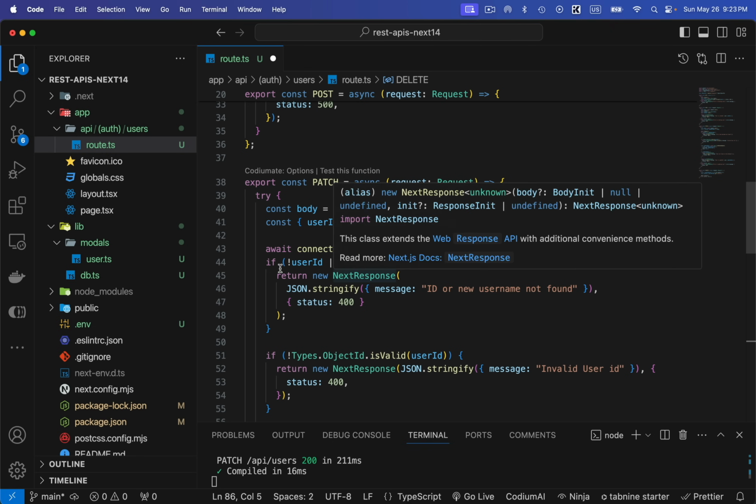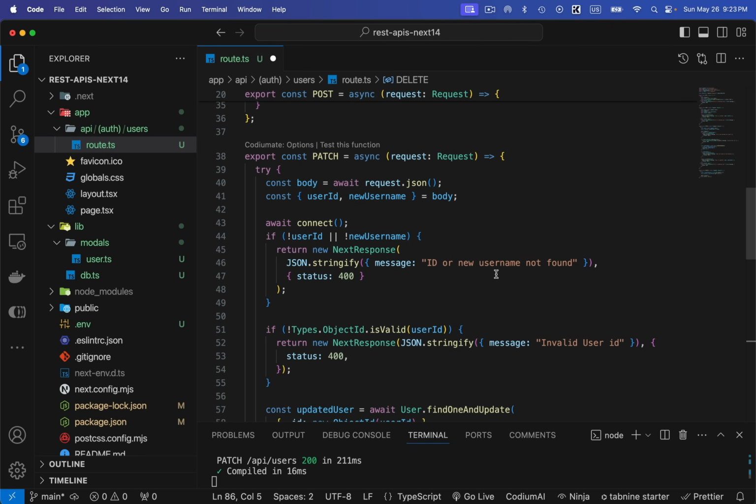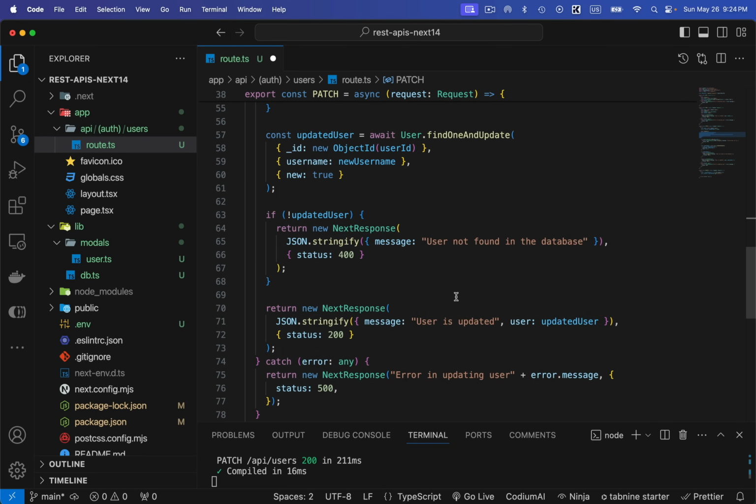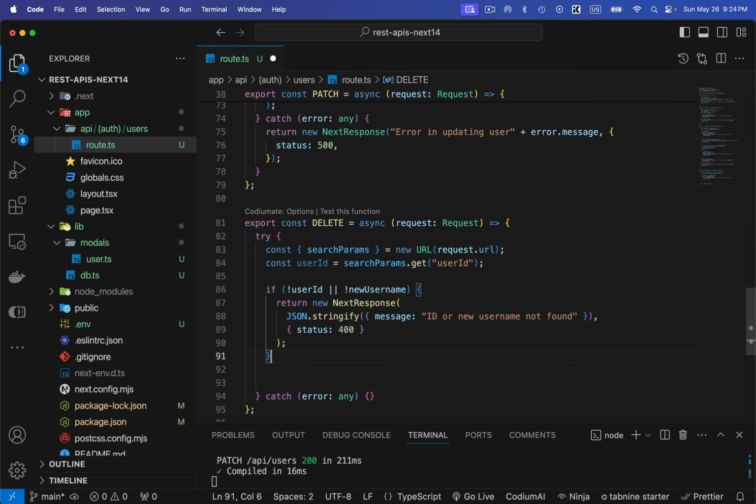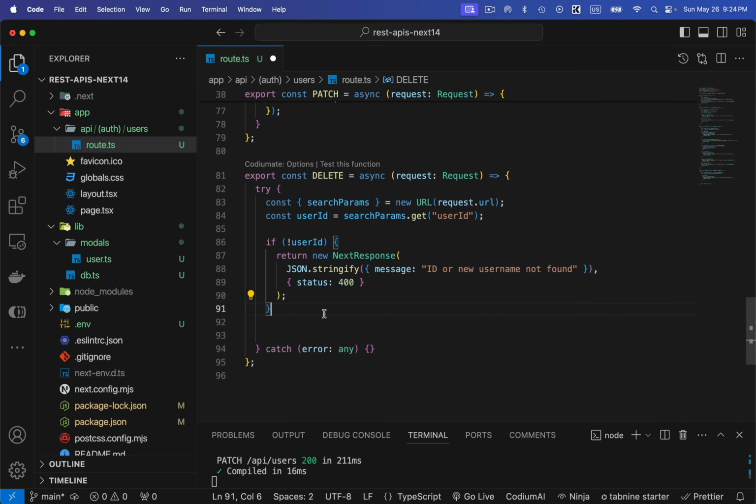Okay, so we can do that. Let me copy the same thing. Let's copy the if, and I'm going to paste this over here. Let's remove the username, we don't need that. Now this is going to verify if the user ID is actually being passed from the client or Postman to this API or not, because without this user ID, we won't be able to know which user we want to delete.